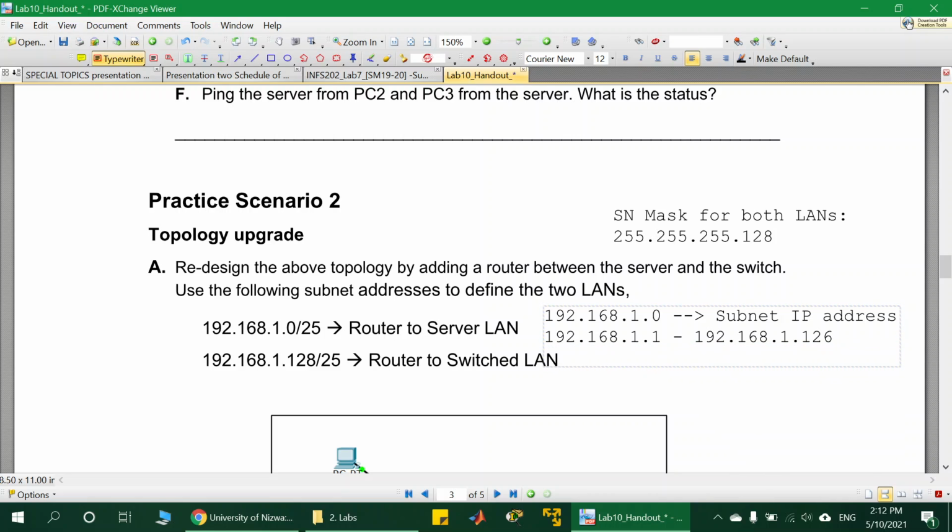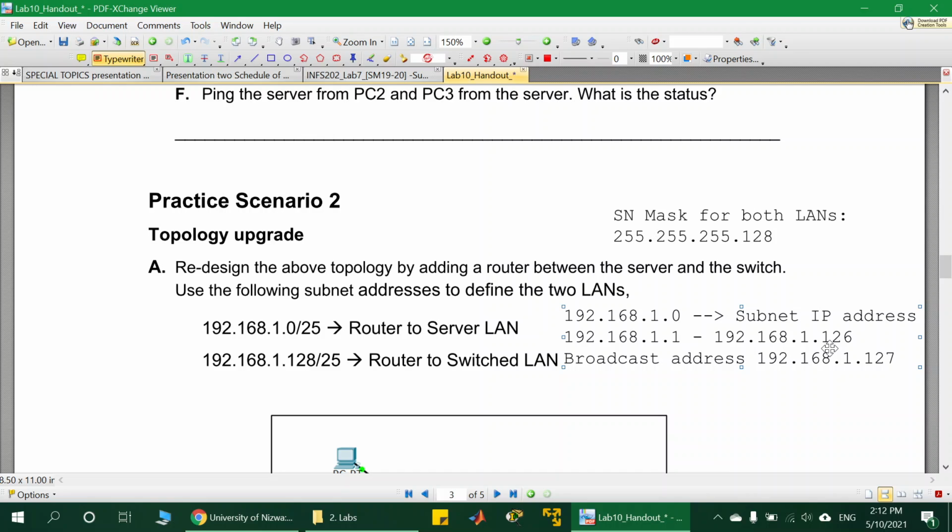And then the broadcast address will be 192.168.1.127, because 127 is the last IP address in the network. This is the broadcast address. Clear? So here we are able to get all of this information only from the details we are given here.